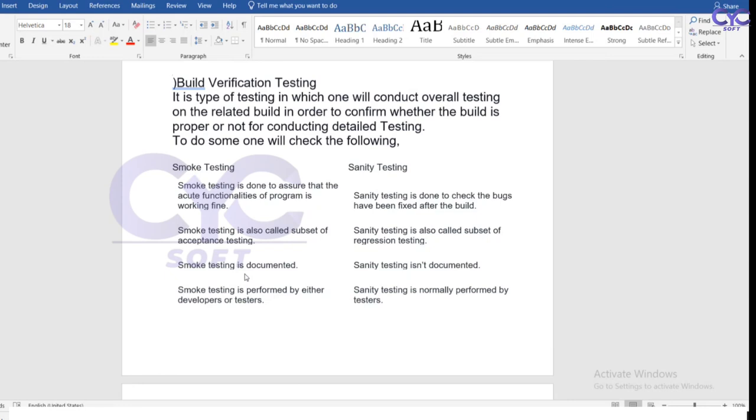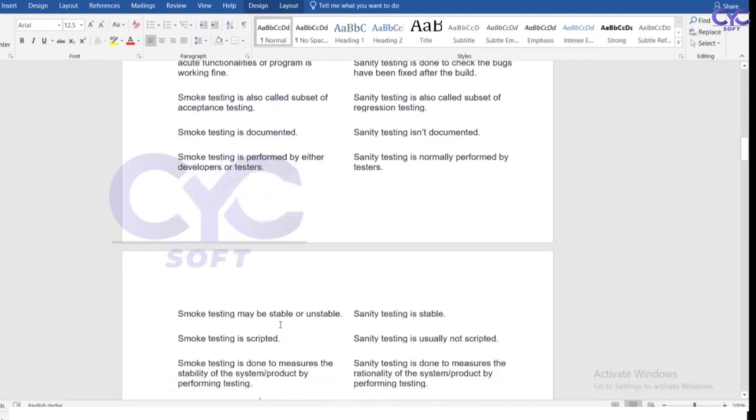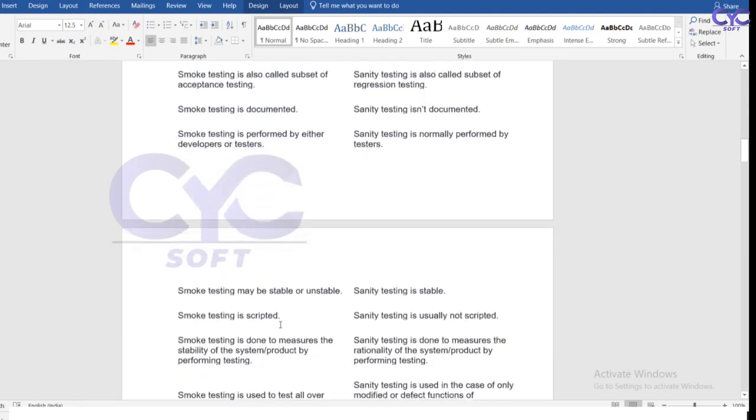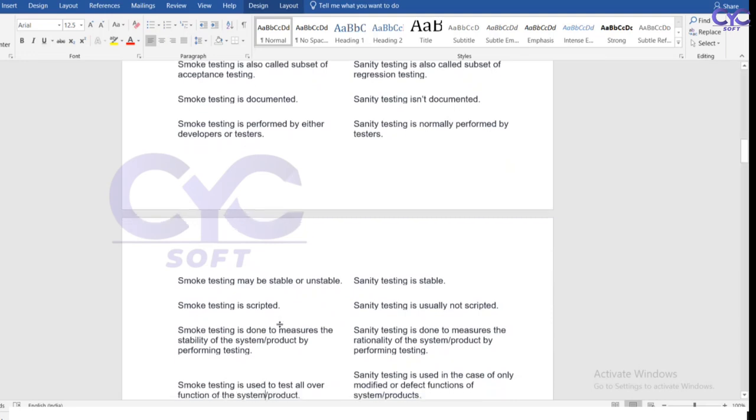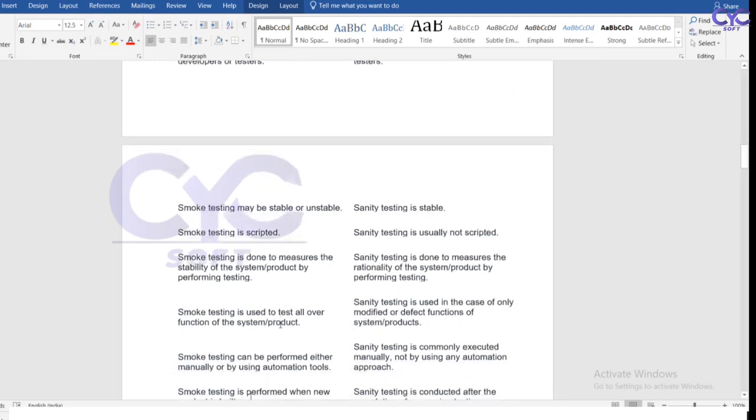Smoke testing is performed by either developers or testers. Sanity testing is performed 100% by the testers only. Smoke testing sometimes may be stable, may be unstable, but sanity is 100% stable. And smoke testing is done to measure the scalability of the system product by the performance. Here it is going to be measured, the rationality of the system product. So this one is not needed.